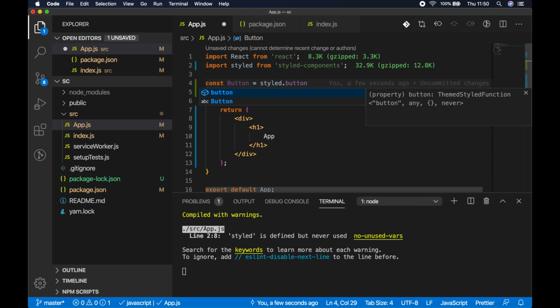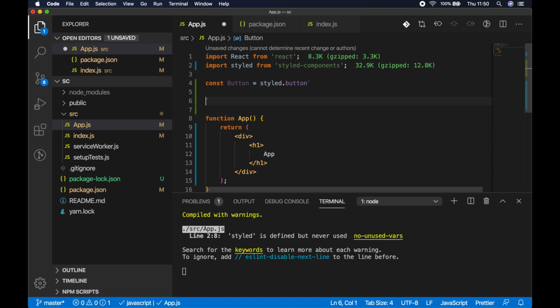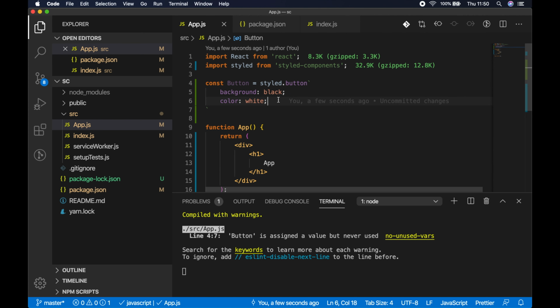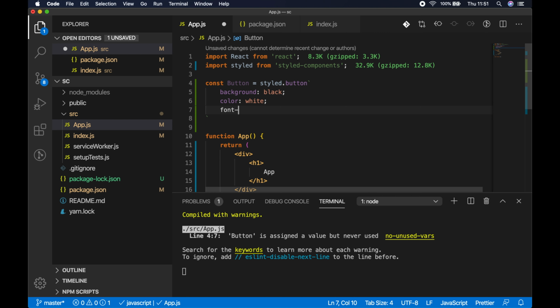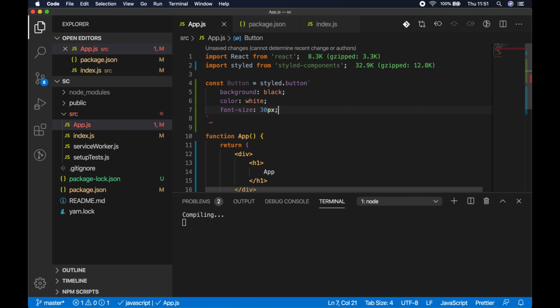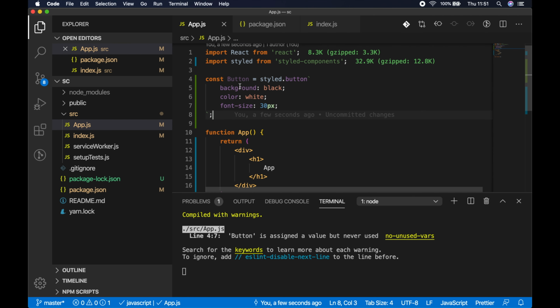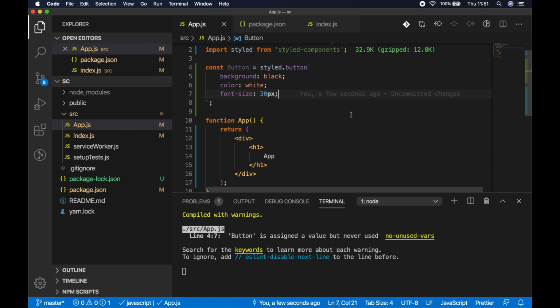And after this button, or after the HTML5 tag, we want a set of backticks. And within these backticks, this is where we place any valid CSS. So we can have background black, for example, color white. So you can see this is valid CSS syntax. We can have font size 30 pixels. And let's keep it at that for now. And let's actually render this styled component then.